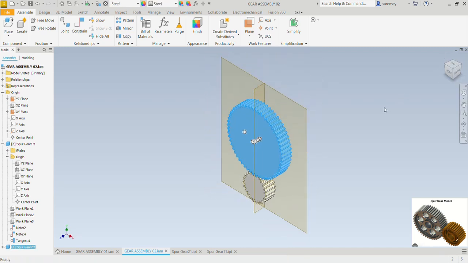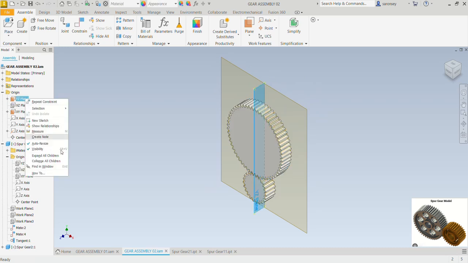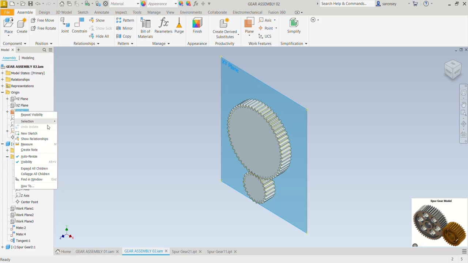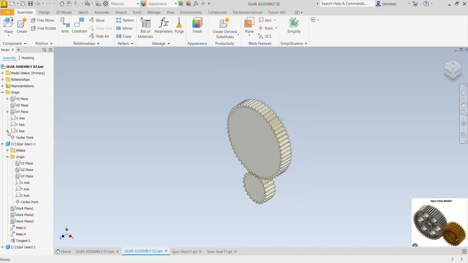Awesome. We are done with the use of these planes, so we can turn off their visibility at this point. Also the visibility of the Z-axis. So we just have gears.